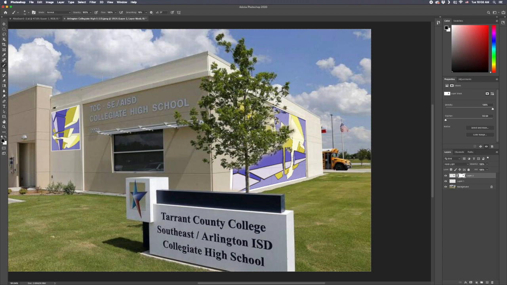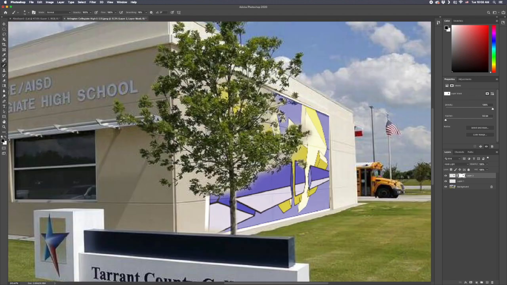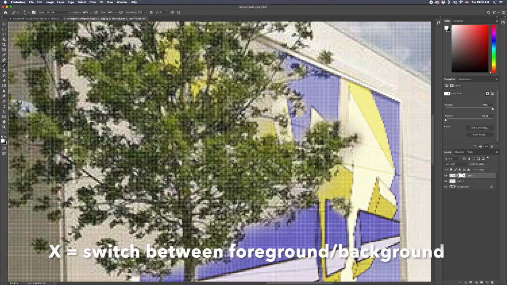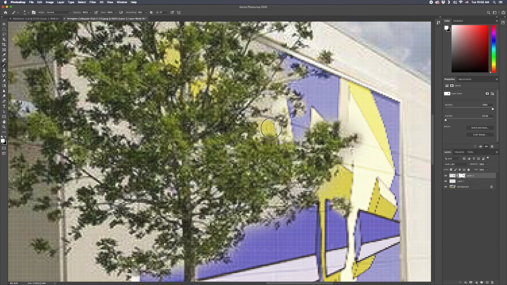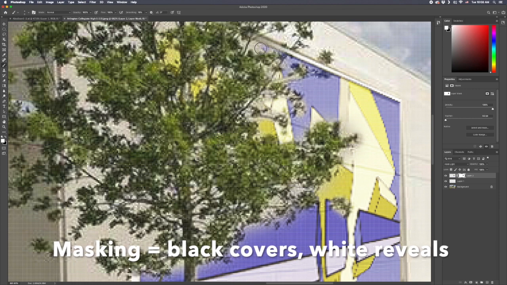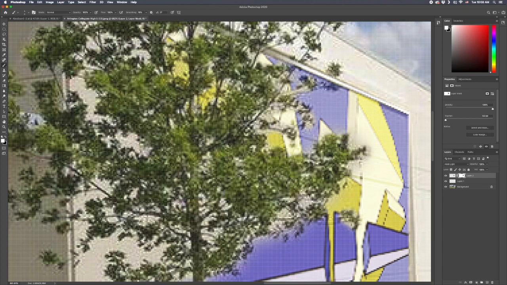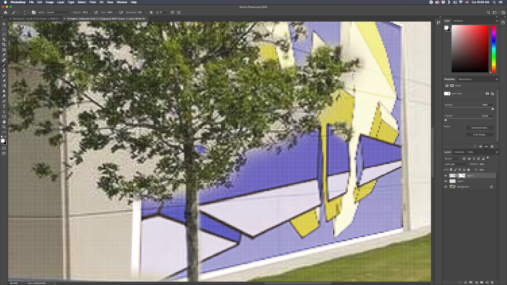Now, the great thing about layer mask is that painting in black covers up, but using the X key, you can actually switch to black and white. So switching to white actually reveals some of that design. So I can pull some of that design back in so it's not covered up anymore. And I'll do it in the open spots where the tree is, where you can kind of see the wall through the tree.